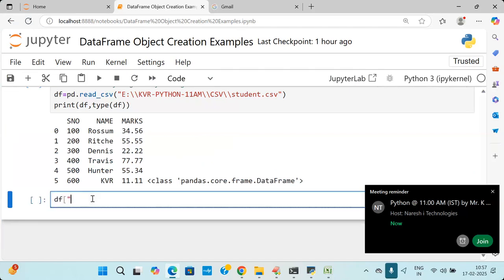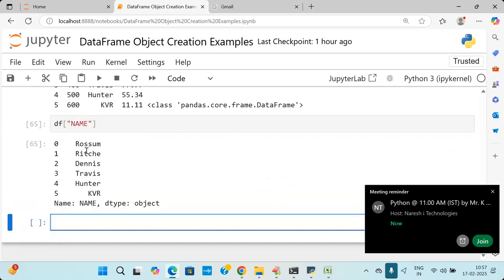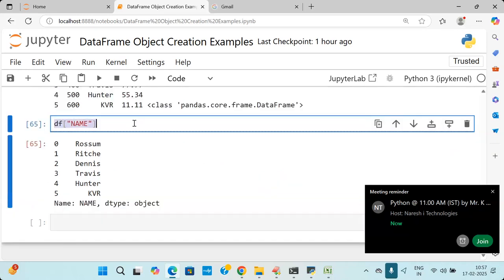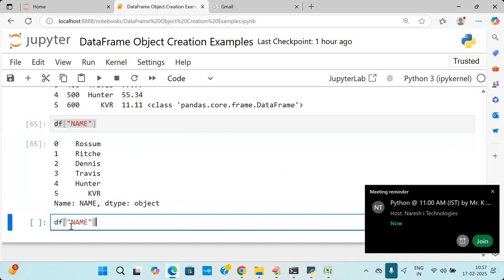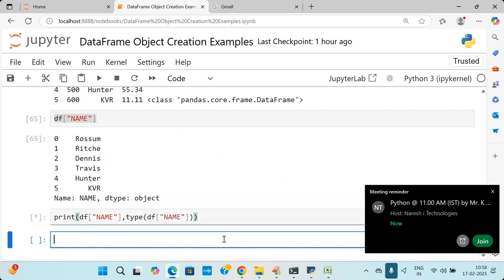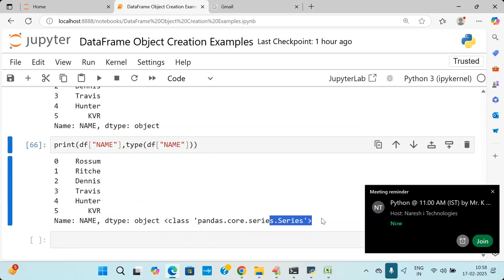df of name, the column name I'm writing. You see that I'm getting a series. What is the type of that? You want to print df of name. I'll say print of df of name, type of df of name. So you got it. Which type? Series type you got.